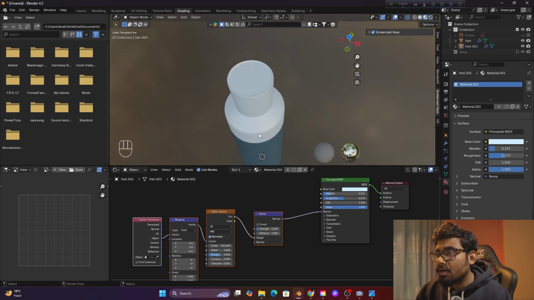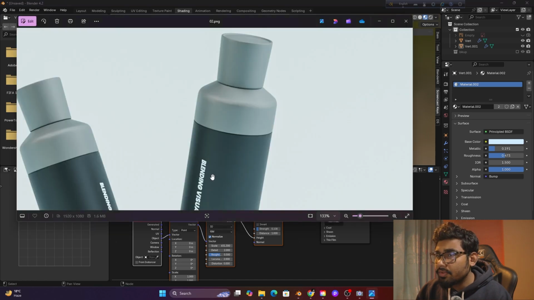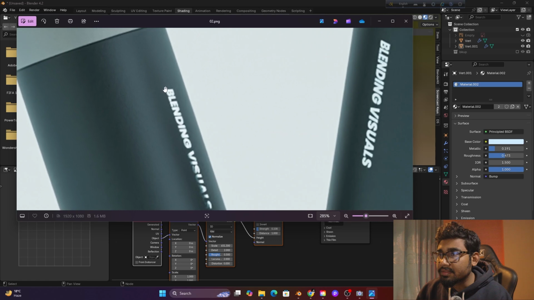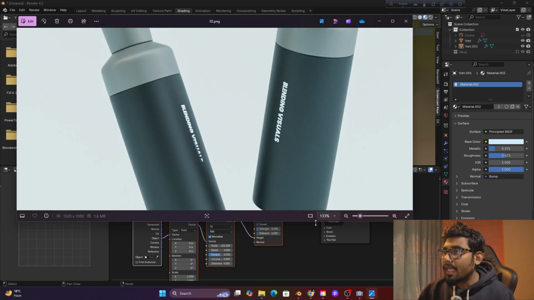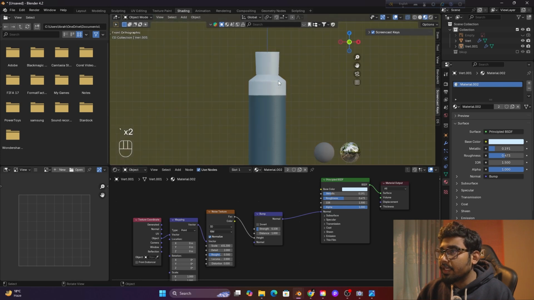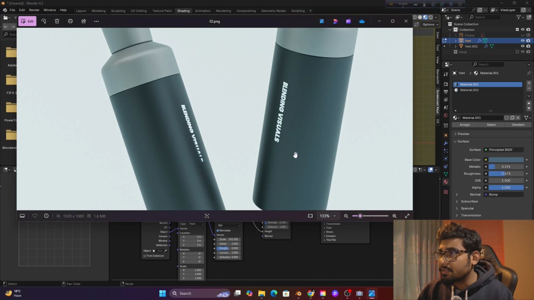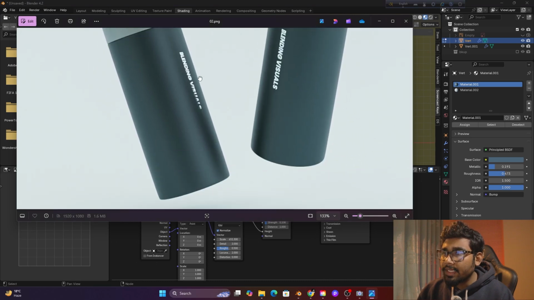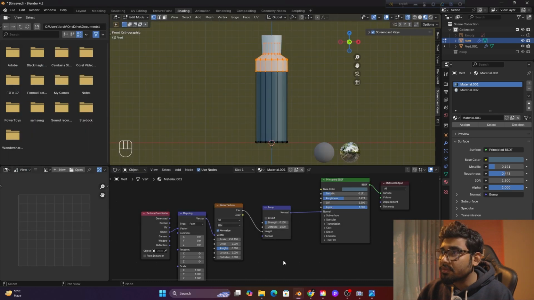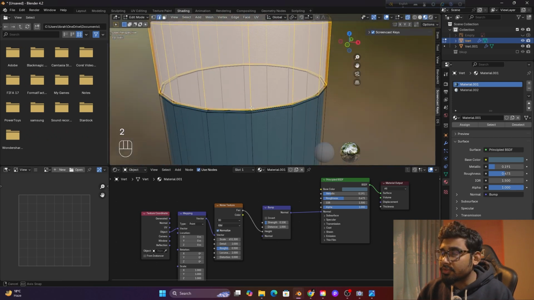Okay, we are almost done with the texturing, and what we are going to add next is this label. So to add this label, we need to UV unwrap it. As you can see, this label is only applied on this mid portion. Let's separate this middle portion from the rest.